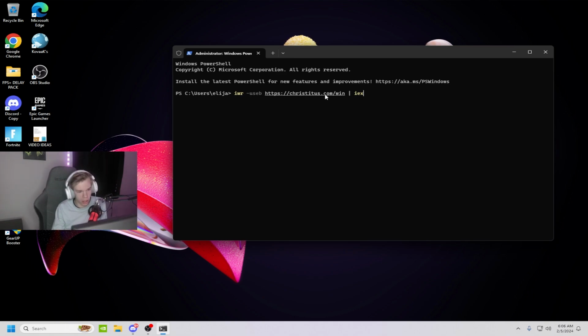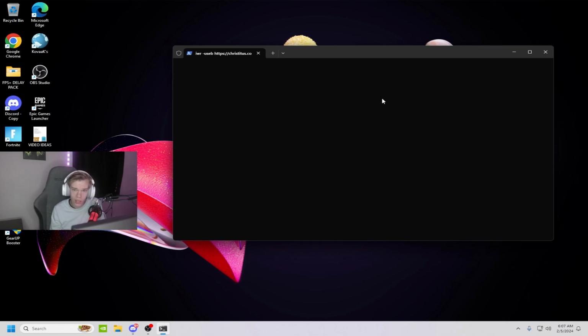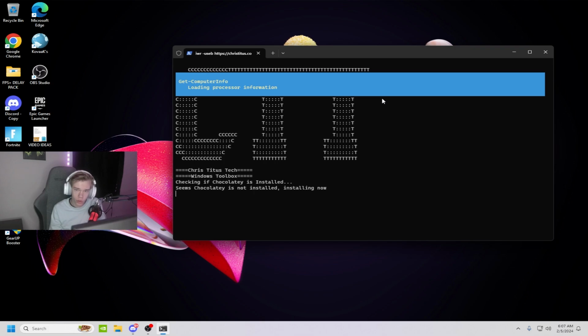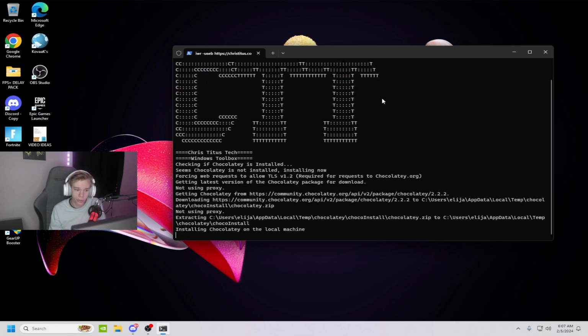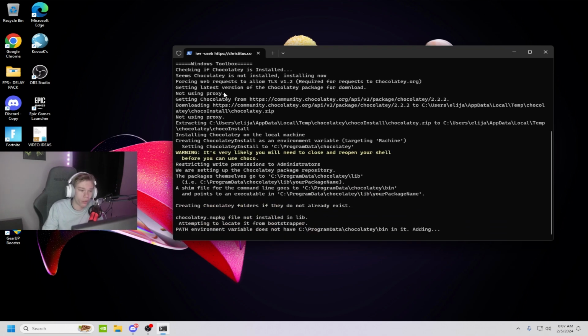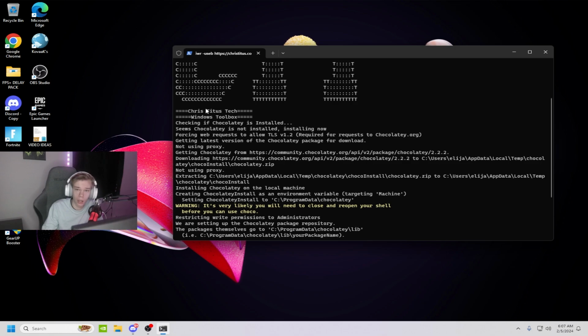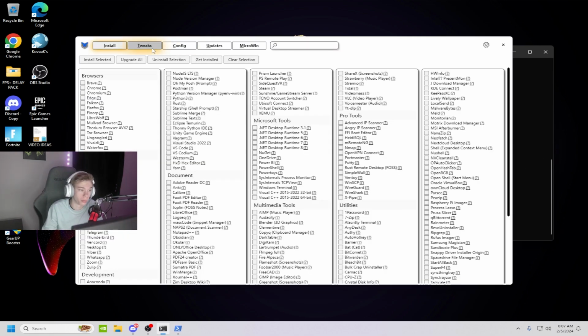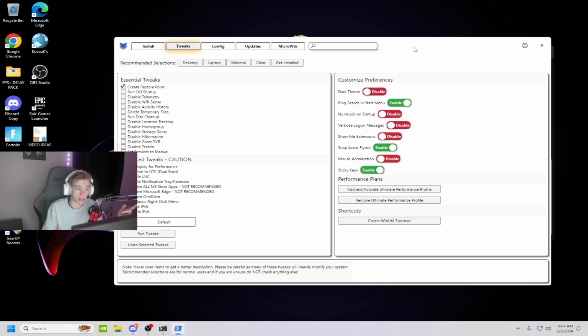You just copy this. Starts in IWR, ends in IEX. Click enter. This will do a whole bunch of crazy things that you probably don't know what it's doing, but trust me. All right, it's going to load like this. Yeah, give it a second. Still loading. This is a trusted website. Here's his name right here. Chris, I'm sorry, I don't know how to say his name. Tech. But if you want to look that up, he has a YouTube channel talking all about this tool as well. Anyways, this will open. You go to tweaks. It's a lot of crazy stuff.